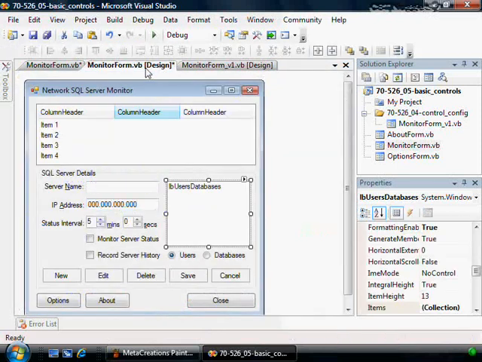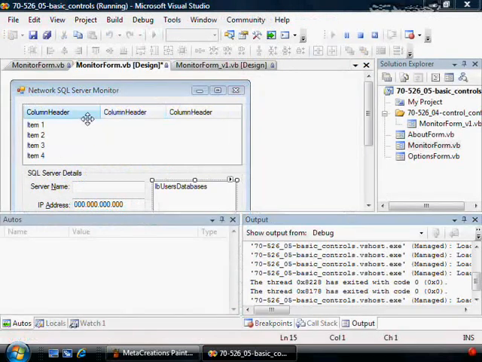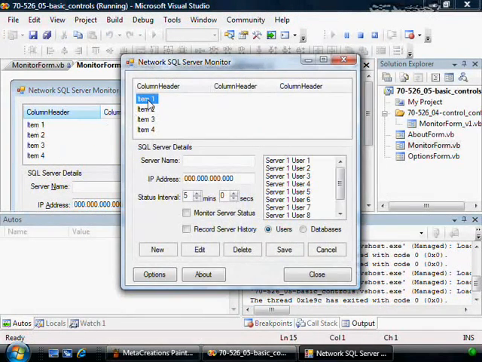If we added that code, let's go ahead and hit the run button, right? And I'll click on this item, and there we go. So server 1, user 1, okay? If we click on databases, it's going to say server 1, database 1, right? So all the way down, so up to 10 times.